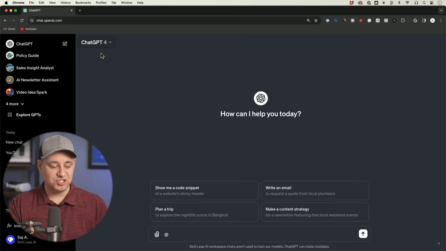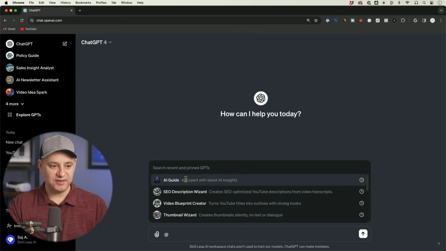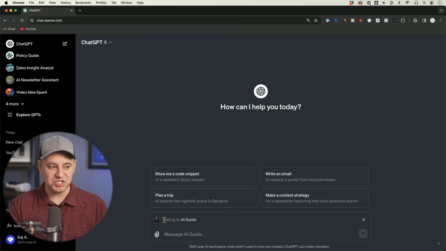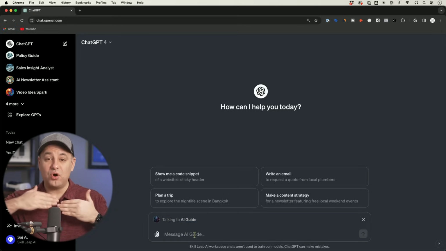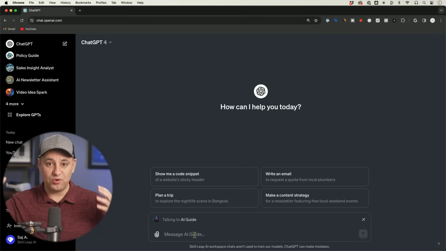But now I just go to GPT-4, I type in the @ here, and there it is. There's the latest one I used, and I bring it into the conversation. Now I'm talking to that GPT inside of the regular ChatGPT. So all the context of the conversation is going to have the knowledge of GPT-4 as well. And I could go back and forth.